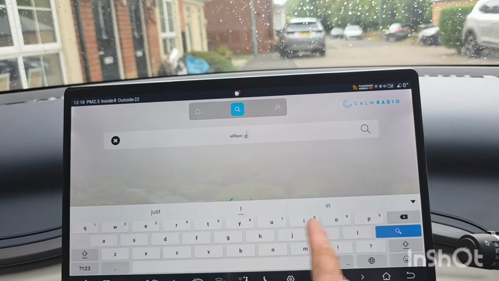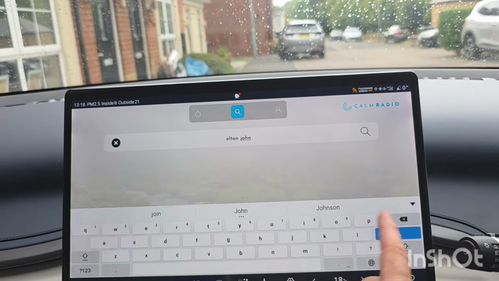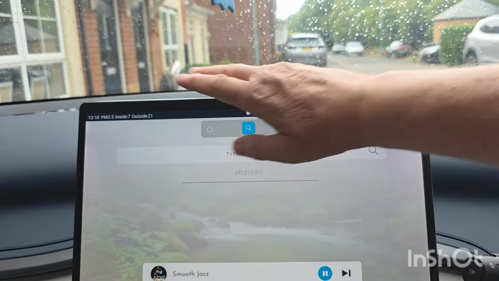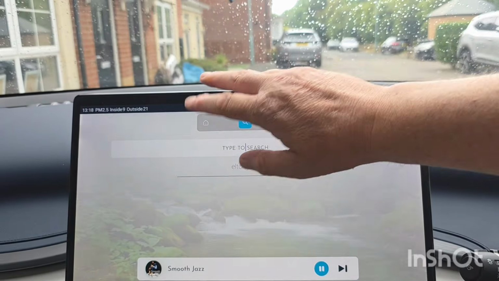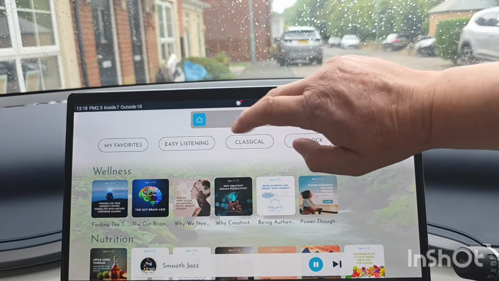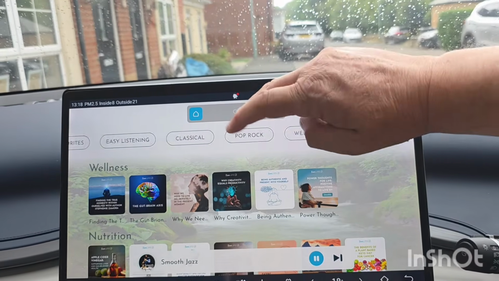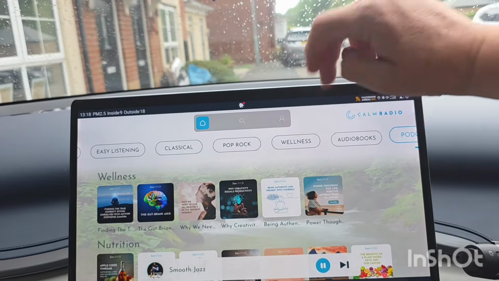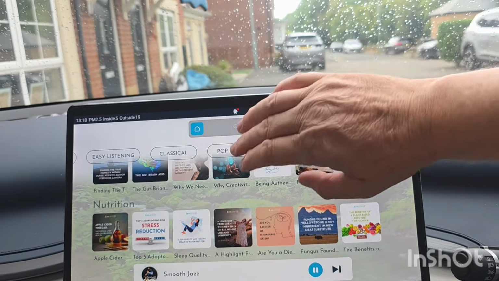No results found. So I don't think it's quite as intuitive as I thought. I thought perhaps it might be able to actually select the different things, but obviously not. But you've got your different genres there and all that kind of thing, which is pretty good. So no issues there.